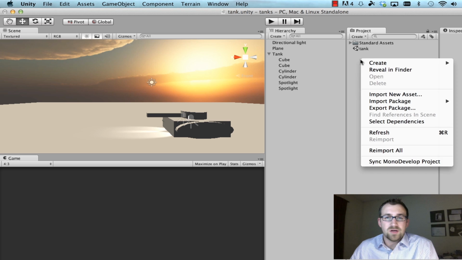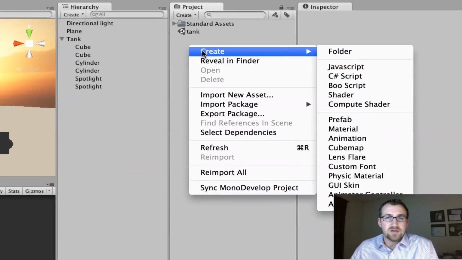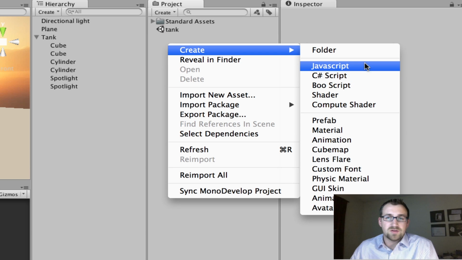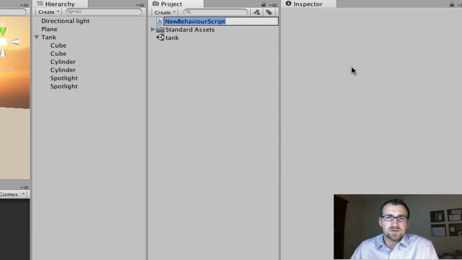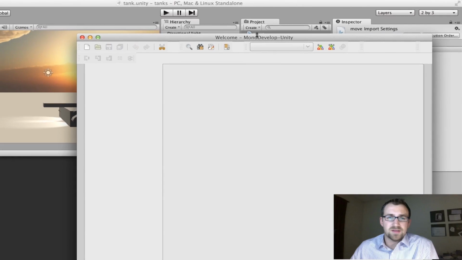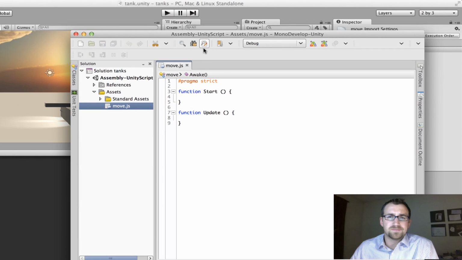To create our script, we're just going to right click and go to create in our project. You can see we could also use C# here if we wanted to, but JavaScript seems to be the most common in terms of support online for Unity. So we'll go to JavaScript and name our script move, since that's exactly what it's doing. You can see we have a new script object in our project, and if we double click that, by default it's going to open up MonoDevelop, which is for Unity.